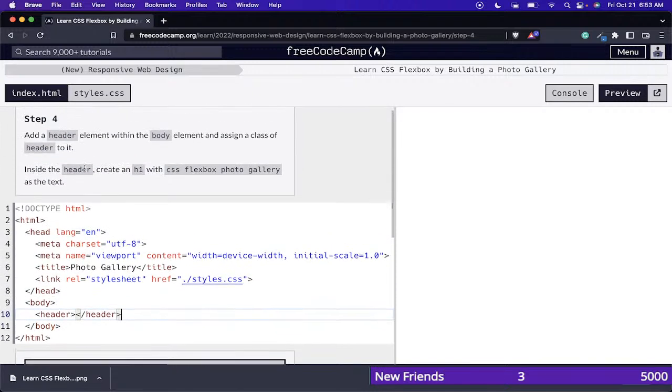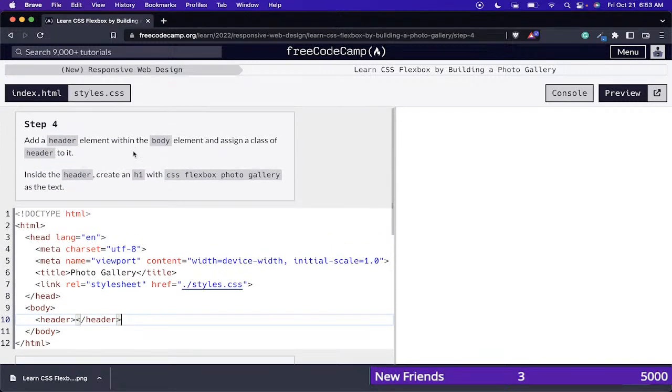And then what are we doing to the header? We're assigning it a class of header. So we're giving this a class, and we're calling it header. And then inside the header, create an H1. So let's drop this down. Do an H1 with a CSS Flexbox as the text.